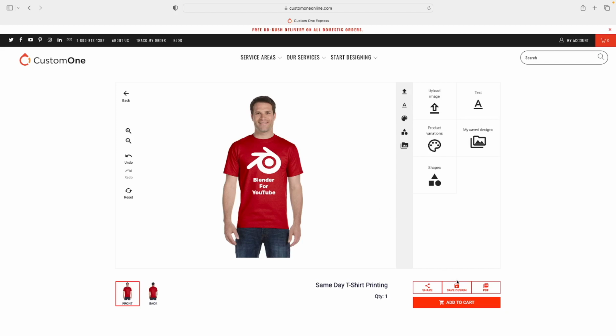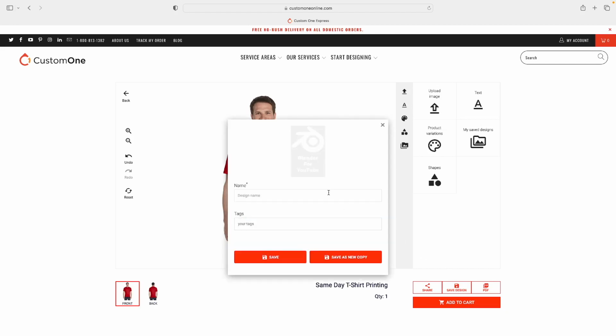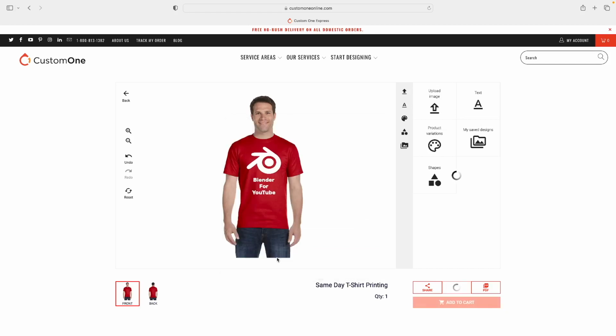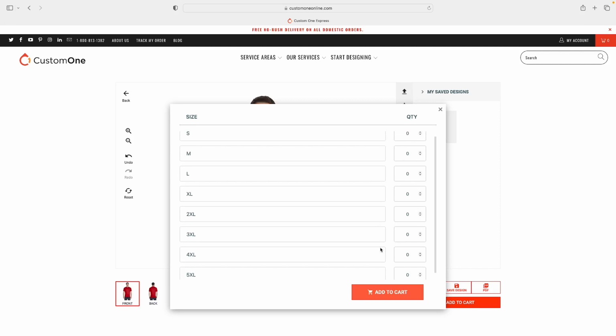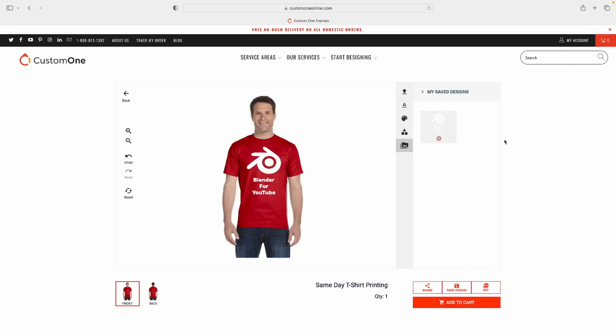And what I can do is I can click the save design. I can call this go, and then I'm just gonna click save. Oh, and for your save design, in order for it to actually save, you need to create an account for Custom One. And of course, we can just click add to cart, select what sizes we want, and then it'll ship it. So that is how we can create a custom shirt.